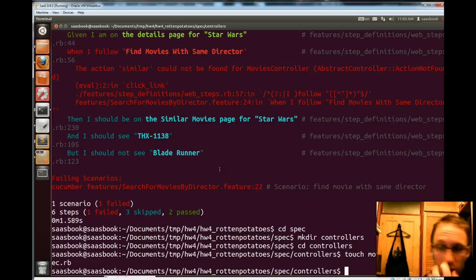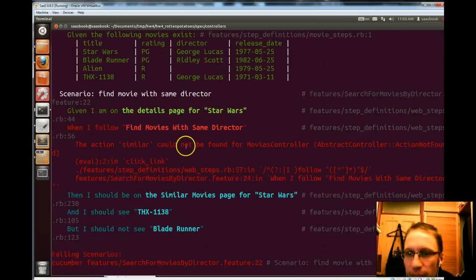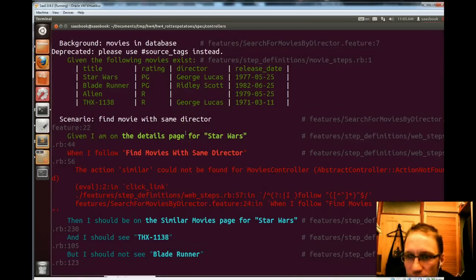Okay, welcome back. So I've gone and added the appropriate route. I can rerun the Rails Cucumber. But maybe this is a warning sign that it's time for you to be dropping down to the test-driven development level.